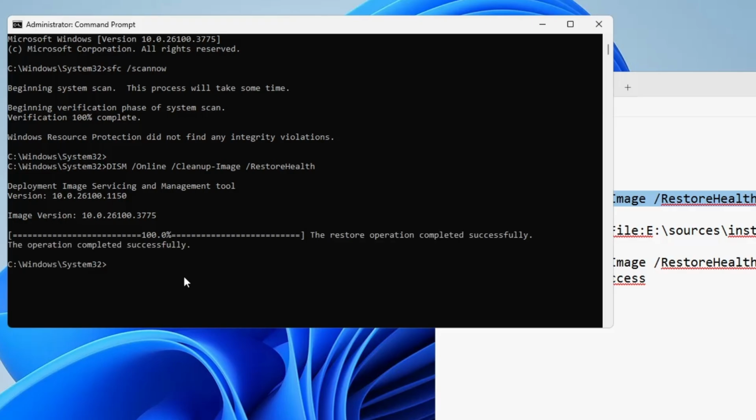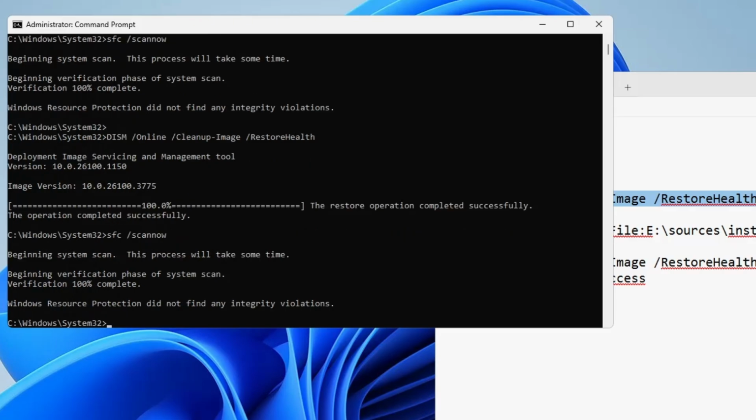Once it finishes, it's a good idea to run the /scannow command again. This time, with the system image repaired, it should be able to fix any remaining issues with your system files. If, for some reason, Deployment Imaging Service and Management Tool returns an error saying it couldn't find the source files, don't panic. This usually means it wasn't able to download the necessary files from Windows Update.